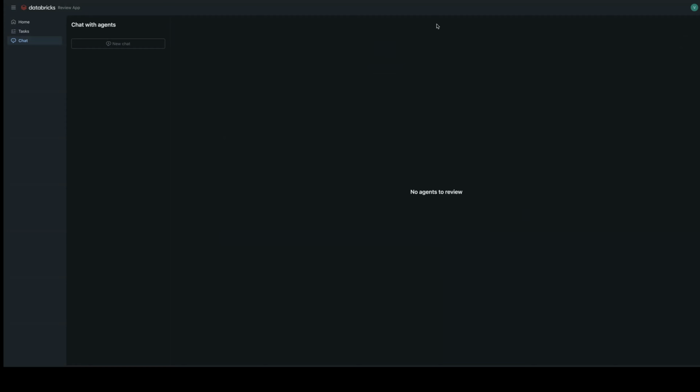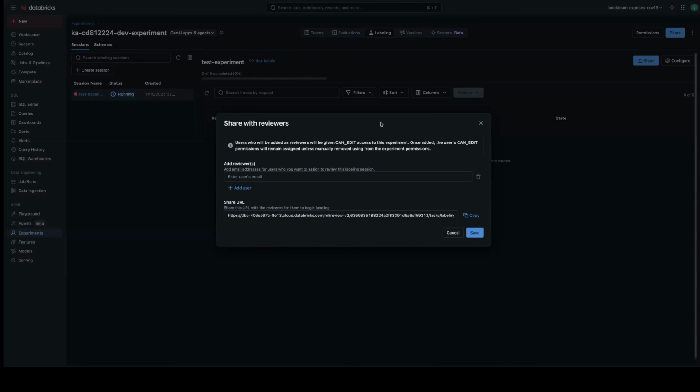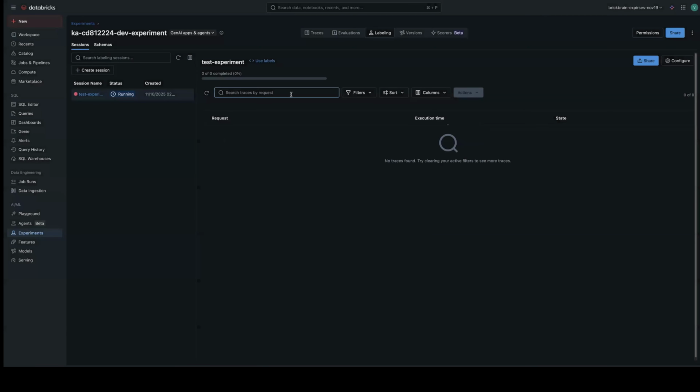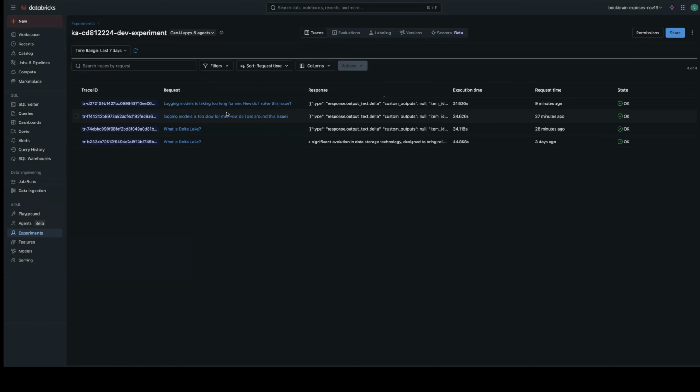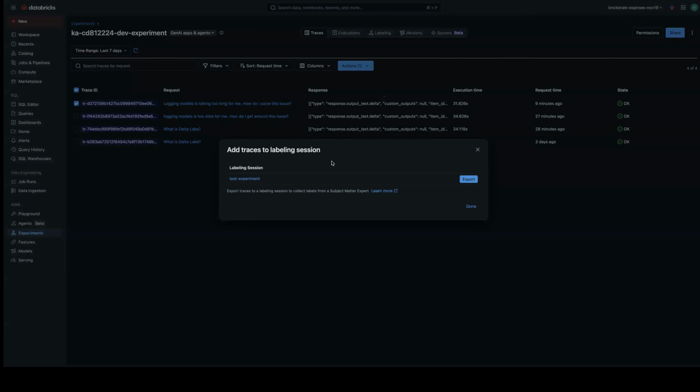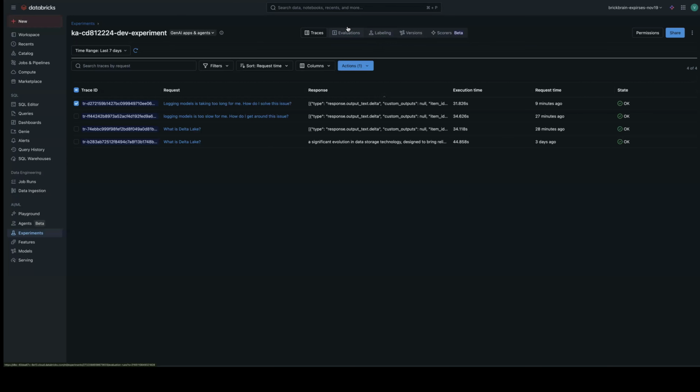Okay. So here I'm assuming they're going to ask a question and then rate the response of the agent, something like that. You can also add specific traces or specific questions that you already have in your experiment. For example, I think this is flagged by our scorer. And then you can add this trace directly to a labeling session and have your SMEs review that.